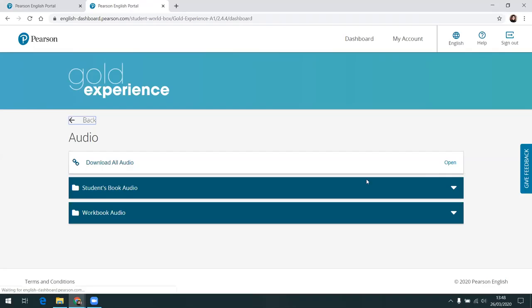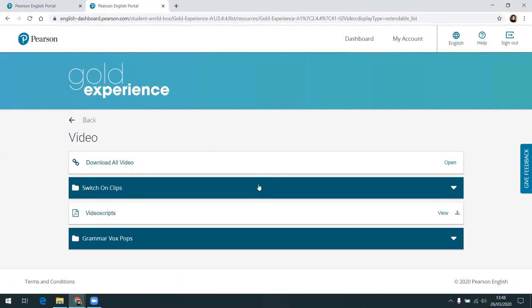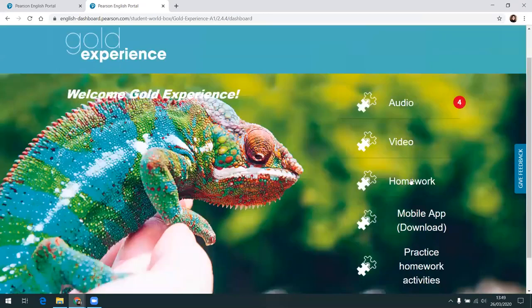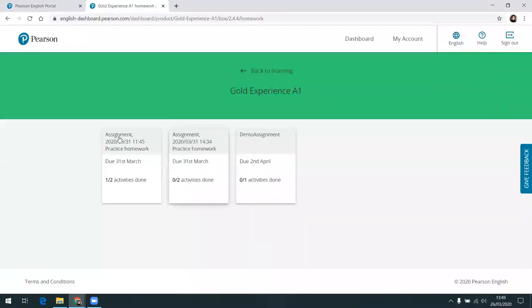And they have all the videos listed in their program, in their portal. So if there's a video lesson that they need to watch at home and do the exercises in their book, they will be able to reach all the videos of the course through this video tab in their dashboard. And the homework tab shows what homework has been assigned to these students by their teachers.